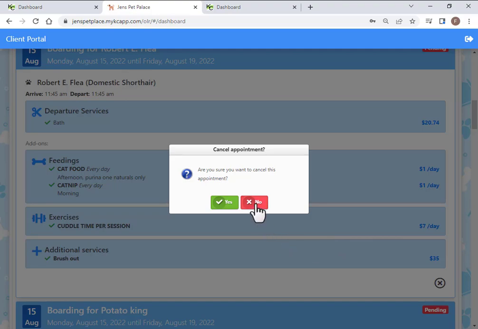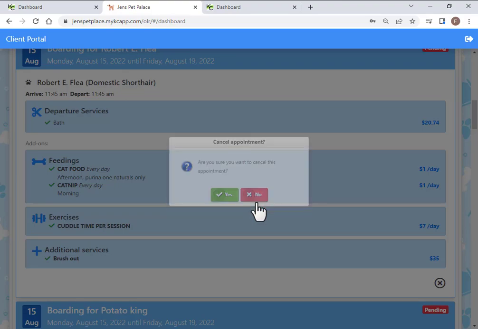This is an automatic feature, so once they click yes, the system will cancel that appointment for you. There's nothing you have to do. You can also set up a notification that will let you know that somebody just canceled an appointment. We'll look at that here soon. And then finally, if you have confirmation emails turned on, it will automatically send a cancellation email if they cancel through here.